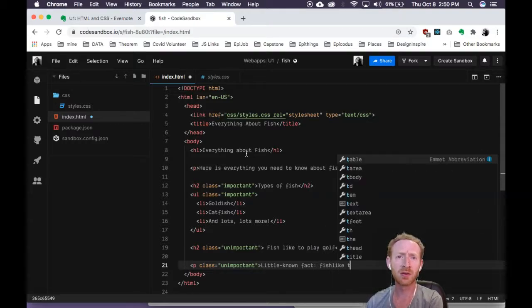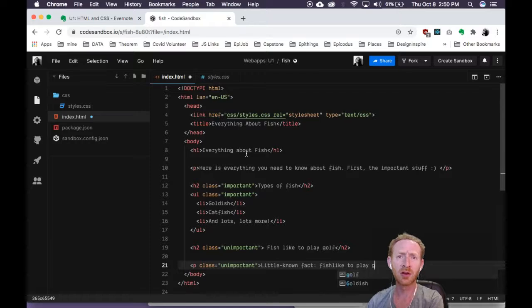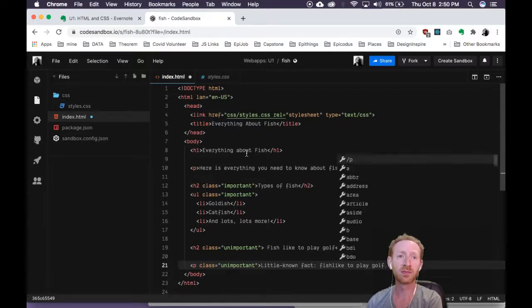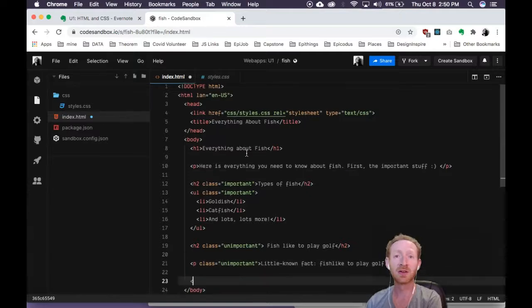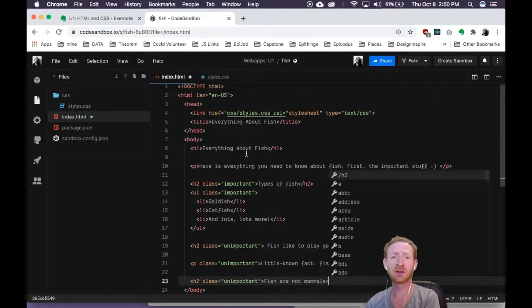Fish like to play golf. Yep. That's all we have to say about that, apparently. And then, of course, we have an H2. Also unimportant. Oops, got a little space there. And in case you were wondering, fish are not mammals. So I guess a dolphin is not a fish.